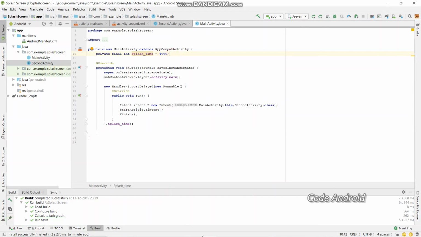And that's all with the splash screen. In this tutorial you have learnt how to make a splash screen and how to add an image to the UI.